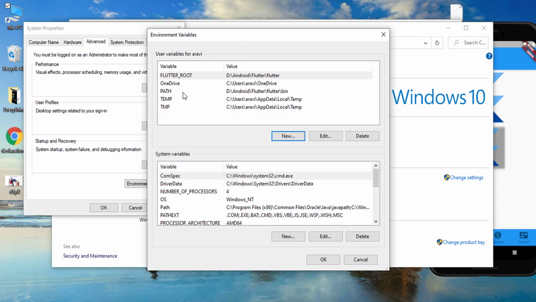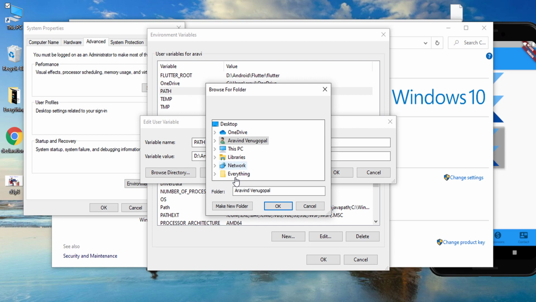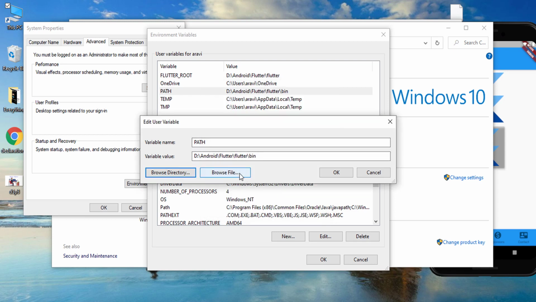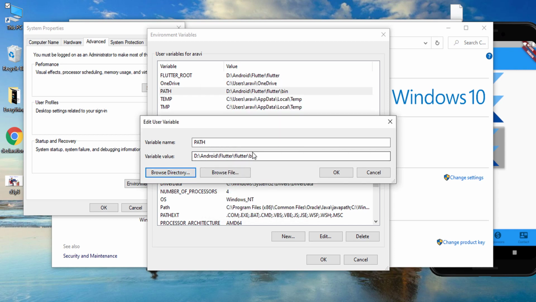What you have to do is give the variable name as path and the variable value as the location of the bin folder inside the Flutter SDK. So you have to select that. I'll show you that. Where's that? Let's wait till that shows up. That's not inside desktop actually. Okay, it's not showing up for me for the time being. Inside this Flutter there's a folder called bin.